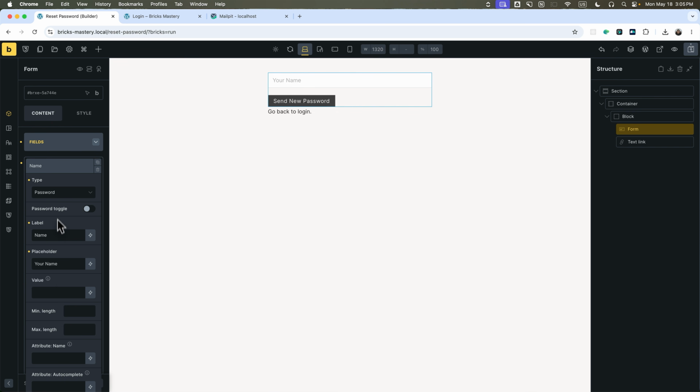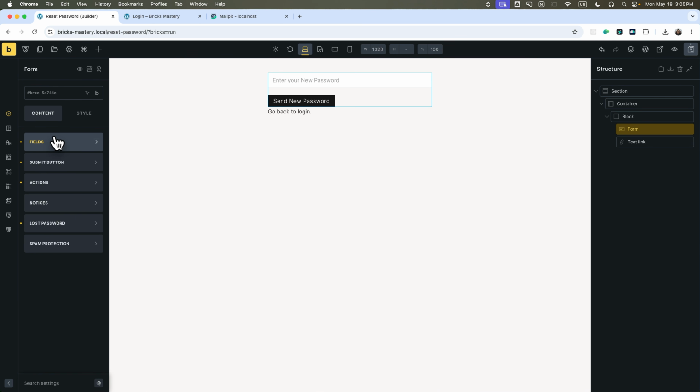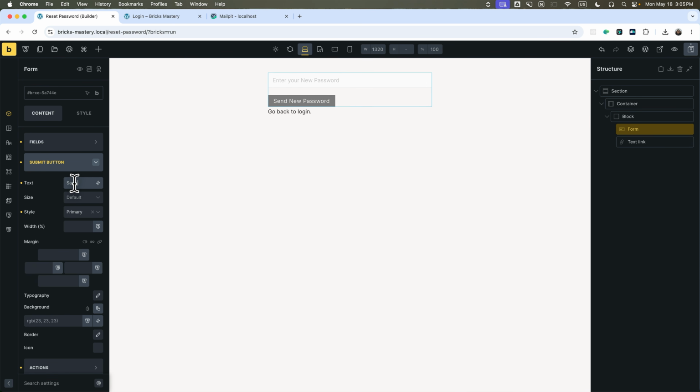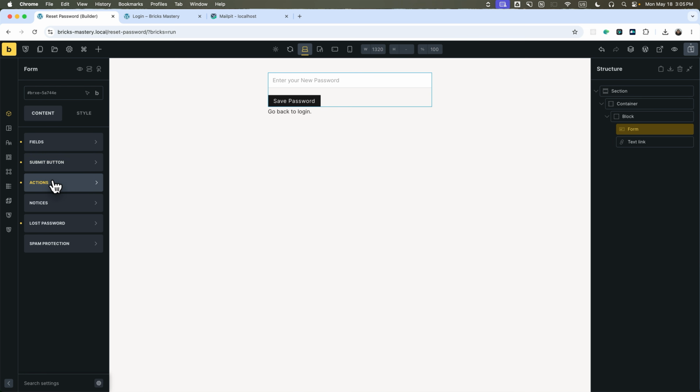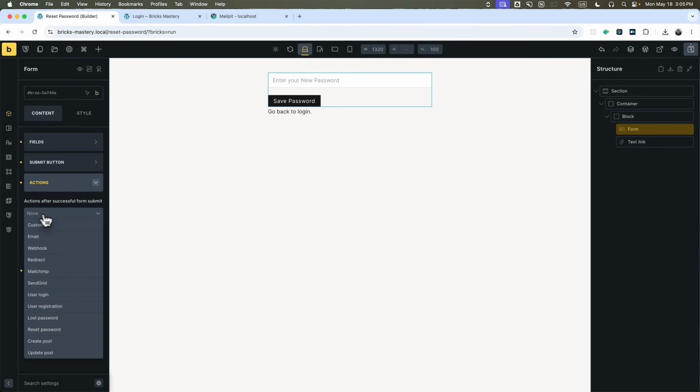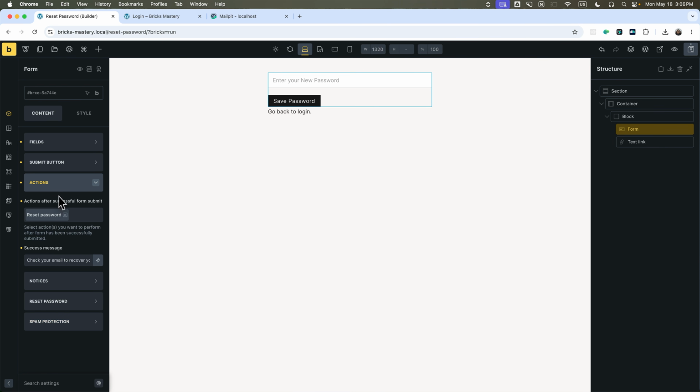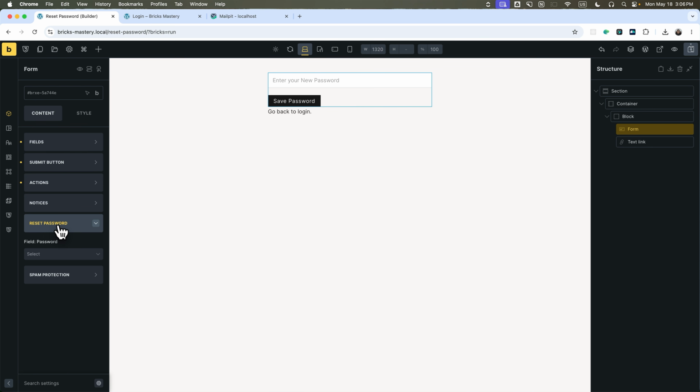Just select the password from here, go here, change the label. Okay, or I can say enter your new password. Enter your new password. That's it. Now change the button, save password. Okay, and in the action, this is lost password. We need to change it to reset password. Our action has been defined. Just you need to map them. The process is simple. When you are defining the actions, just look into the tabs here to see that. Just click on the tabs and then map the fields. So we have this password in place.